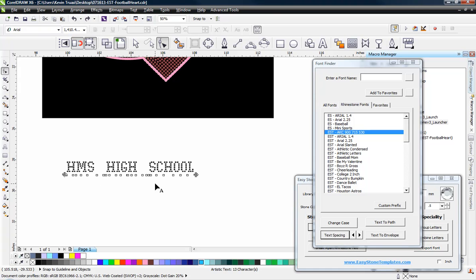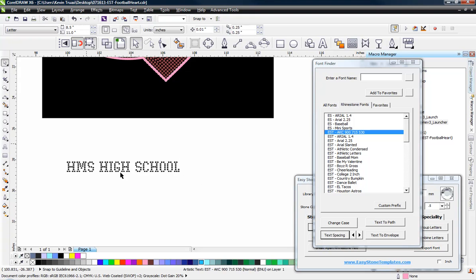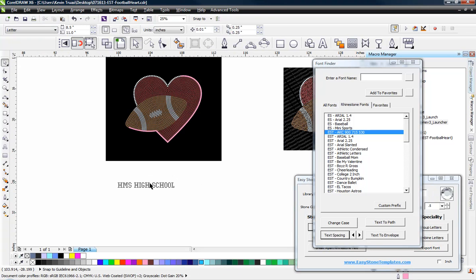Well, if we hold our Shift key down, and this is the little CorelDRAW tip I was telling you about, if we hold the Shift key down and then move the handle, look at there, it changes the word spacing. Okay? So we'll go something like that. Perfect. Okay, so now the text looks the way I want it to look.